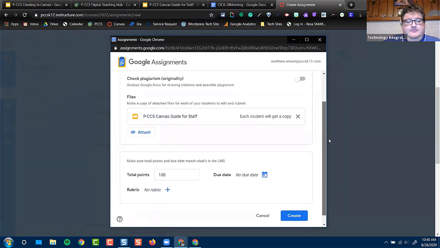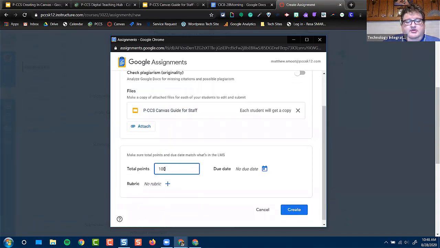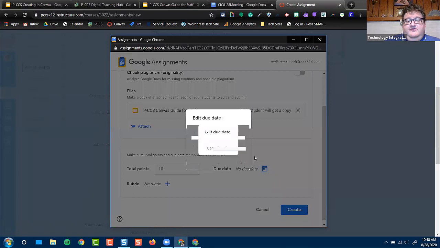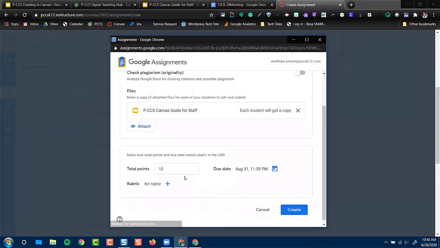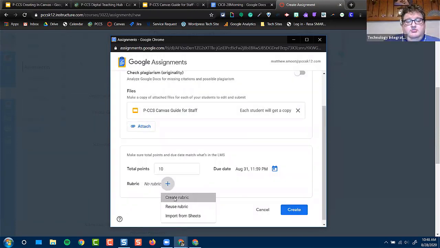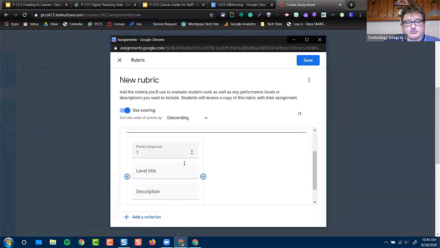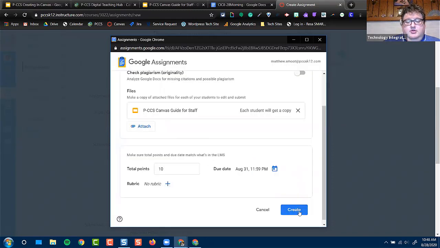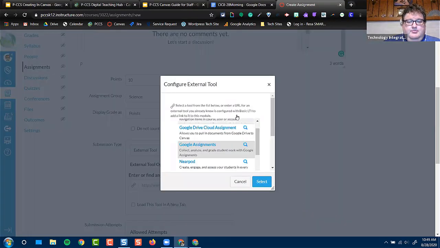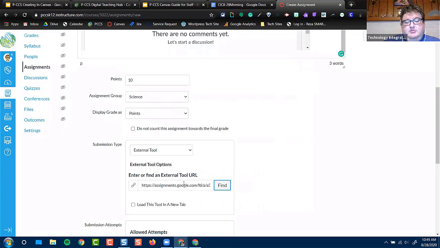That's the big difference. You want to make sure you match the points to what you had at the beginning of the screen. You can set a due date, particular time. Here's where you can also either create a rubric. So I can create a rubric right here to make grading a lot easier. Or I can upload a rubric if I have a rubric that I've already used, or no rubric. And then I simply click Create. That's been created. I now click Select. And there it is. There's my Google assignment.